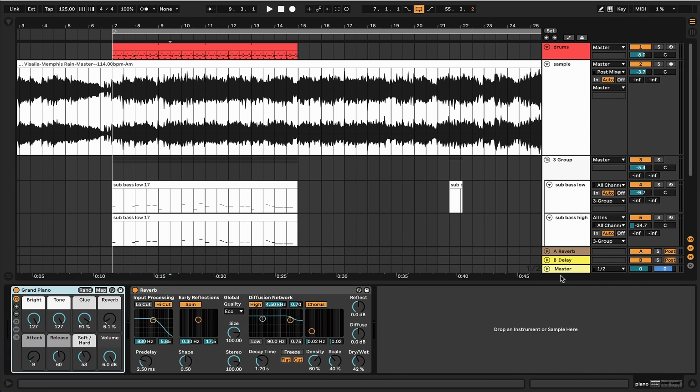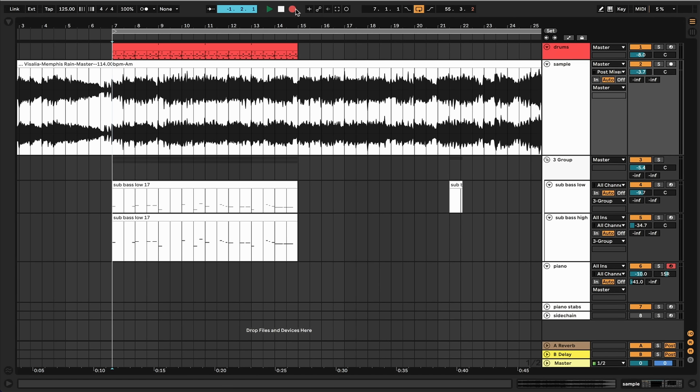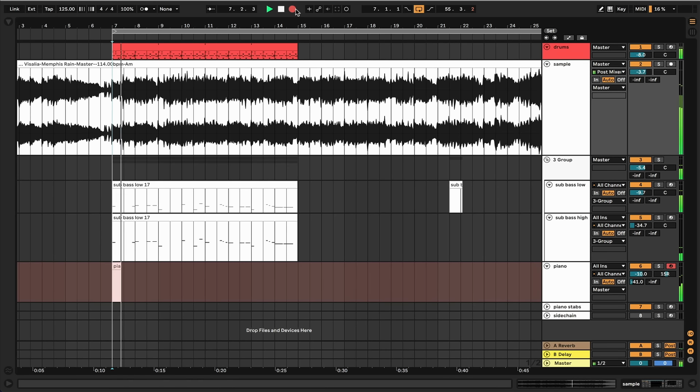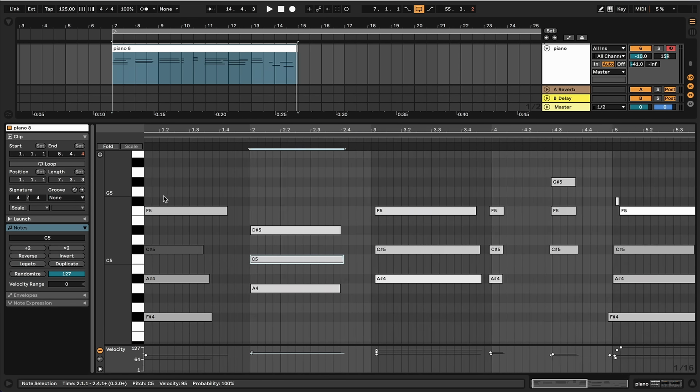So we've loaded up a piano. It's just a standard grand piano that comes in Ableton Live with just a tad of reverb. We're going to try and play in a piano part and then we're going to edit it slightly. Let's have a go. Okay, so it's pretty close to what we're looking for.